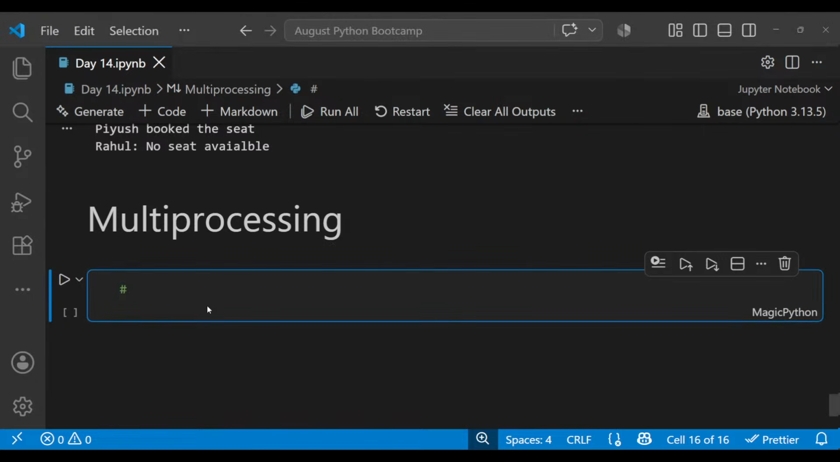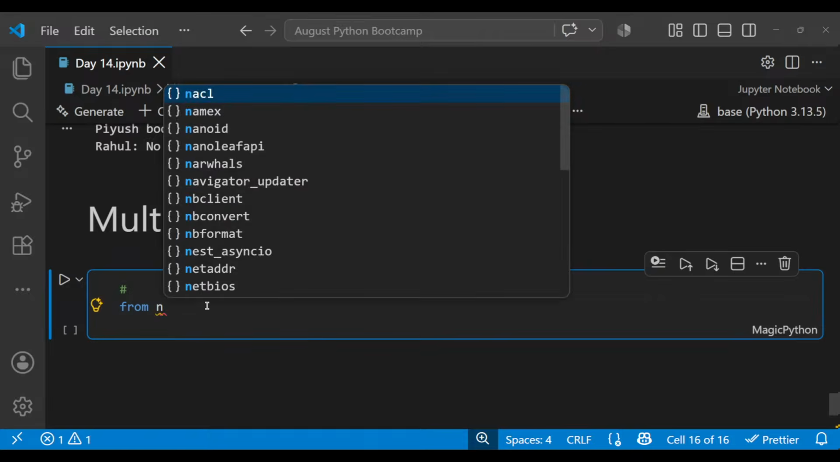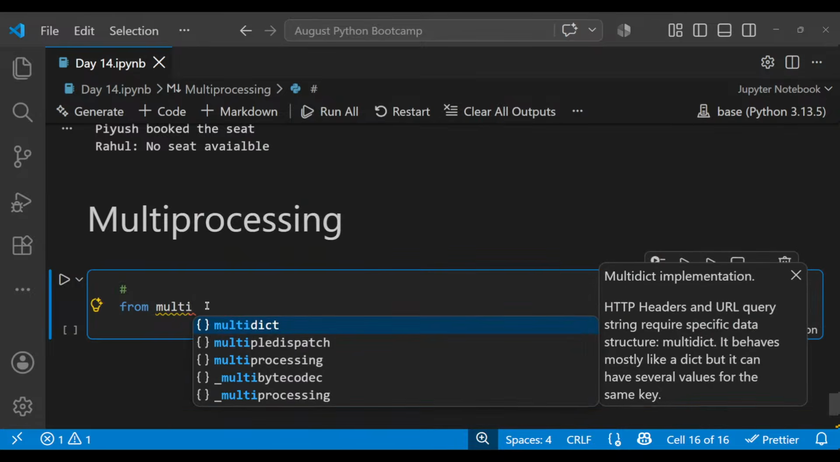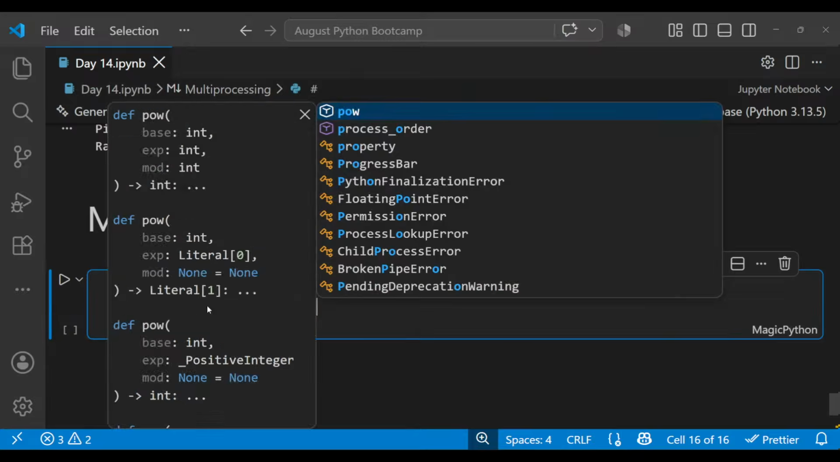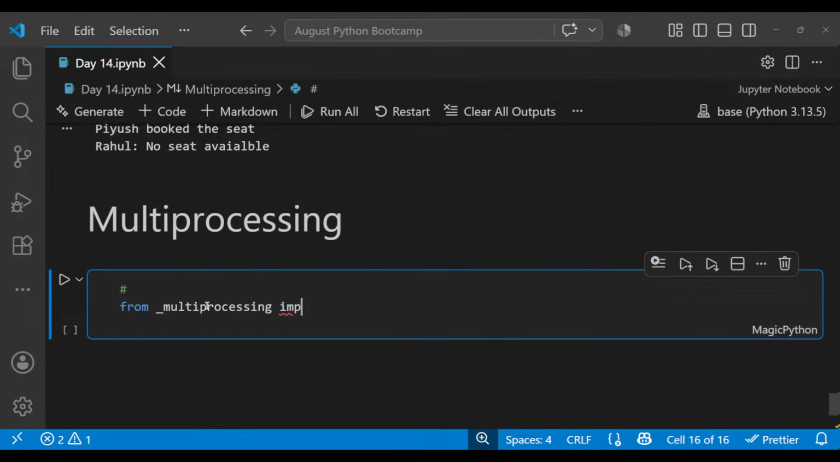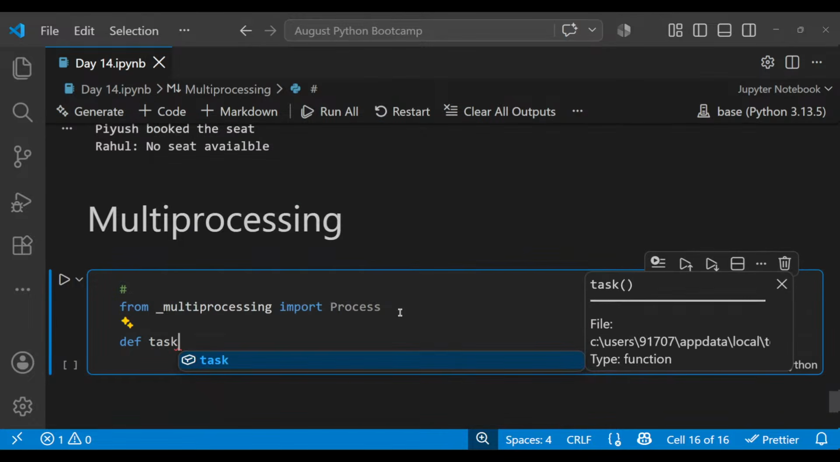A very good example is there. But for that, you have to import multiprocessing. And from multiprocessing, you have to import Process. So you will write: import multiprocessing, from multiprocessing import Process. That's all. Then let's create a task.